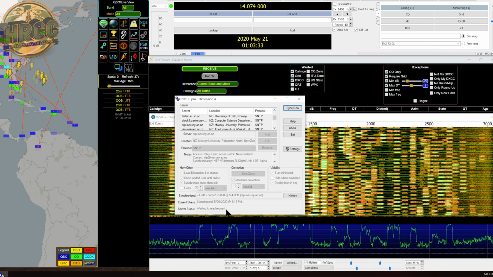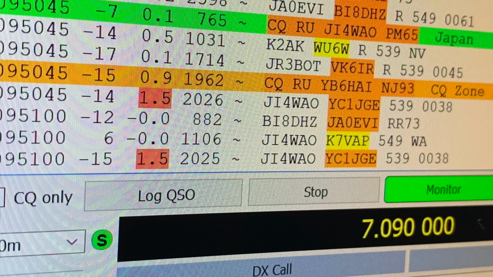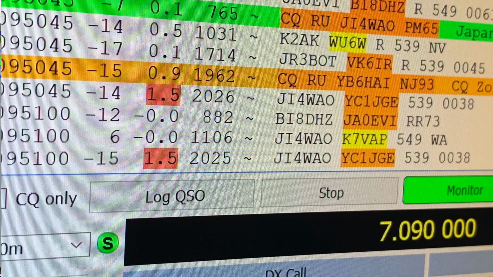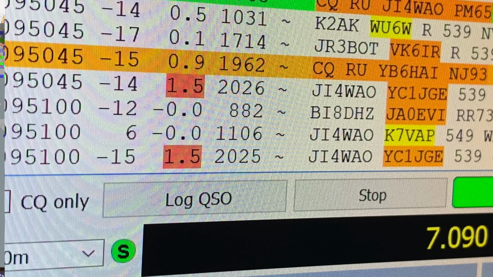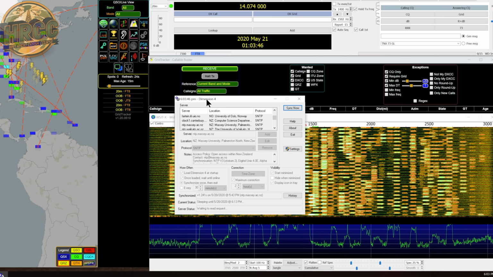If you're off by a second to 2 seconds, it can affect when you start transmitting and when you start receiving within that 15-second cycle on WSJT-X. So if you don't want to use Dimension 4, that's okay. Consider something like NTP, Network Time Protocol, or possibly even GPS as a time source.